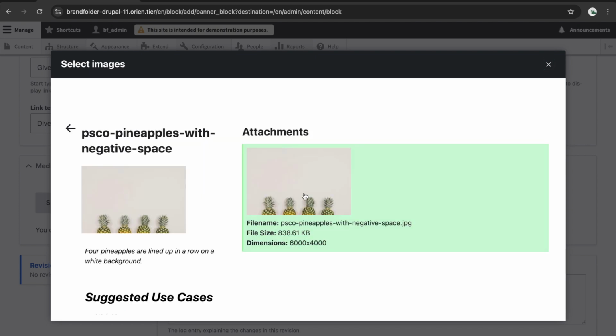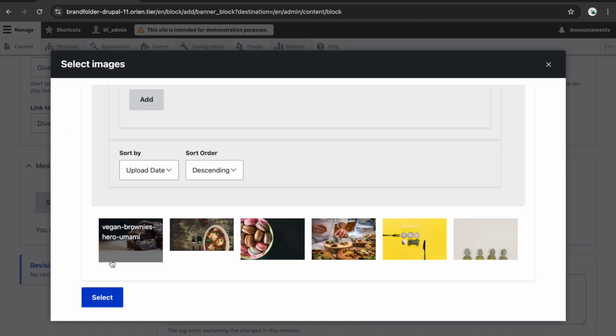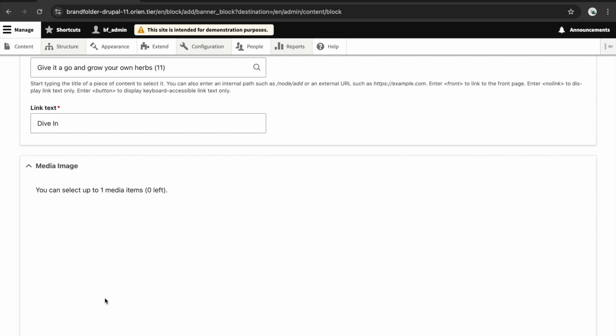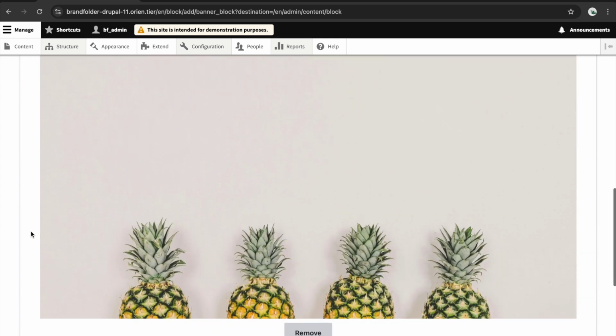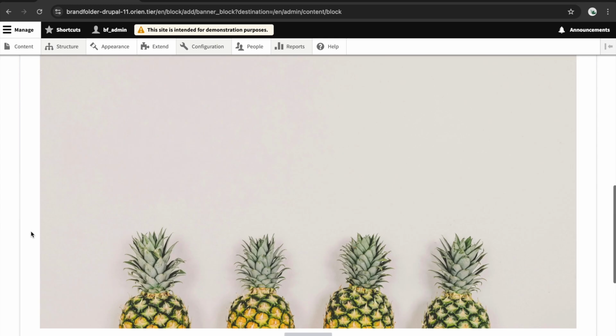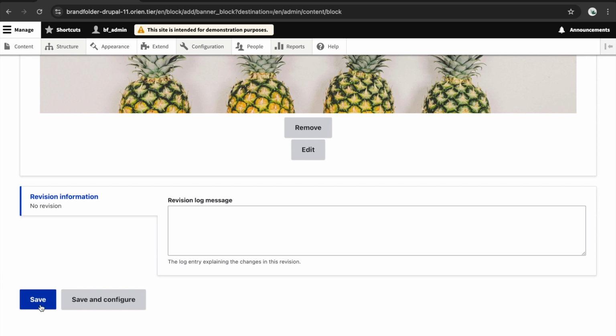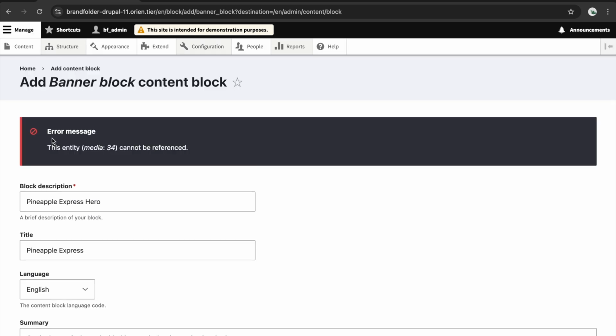Let's go ahead and choose this pineapple one here. One selection is allowed, one item is allowed here. We've reached our limit. There's our image preview. Let's save that. Let's tell it where to display. The media cannot be referenced. Oh, this is the standard Drupal validation message when the media doesn't match the rules defined for that field.